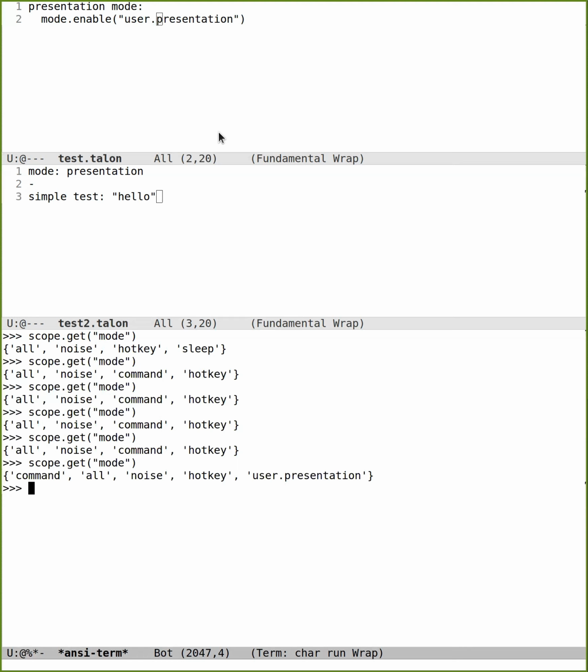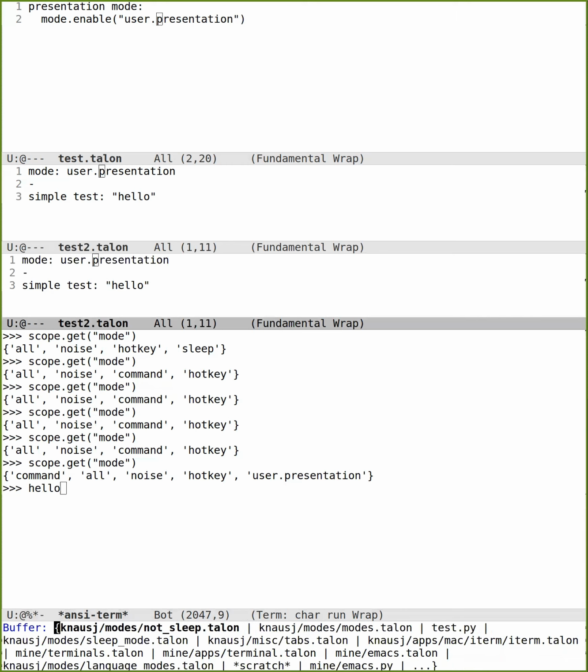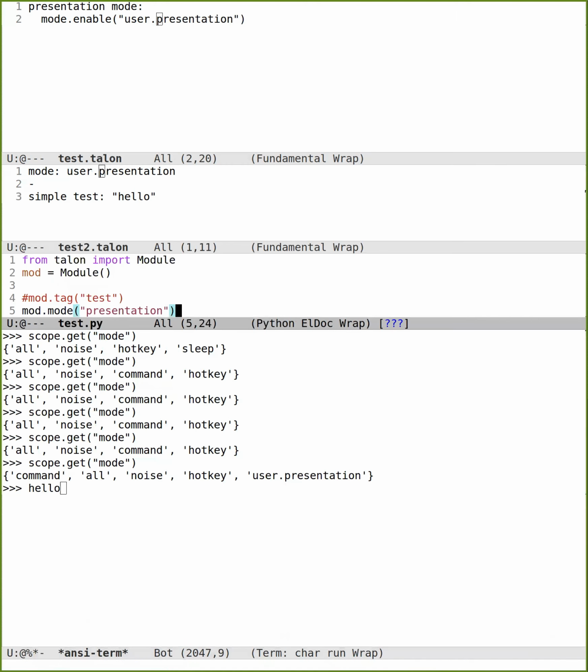Okay, so that worked to enable the mode. And now I should be able to say simple test. Simple test. Okay, just making a mode was sort of as easy as that. But now we want to actually make it do the thing we're interested in.